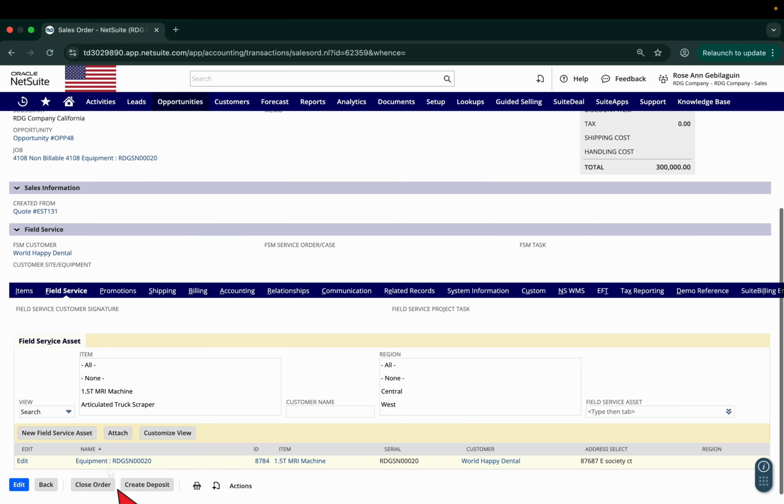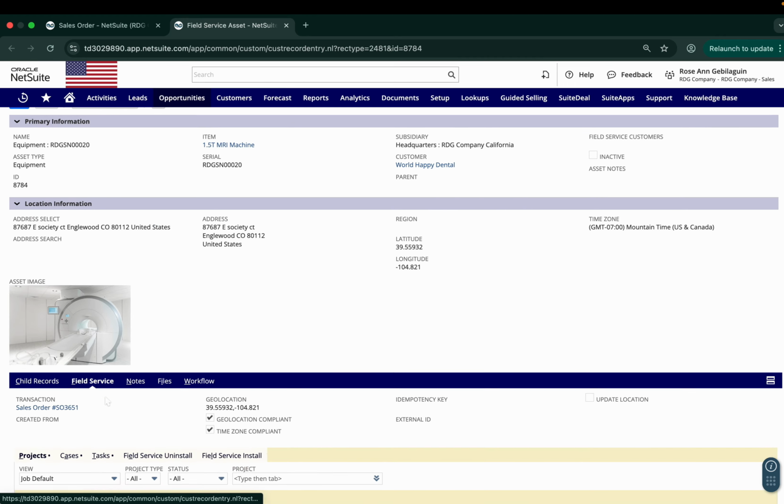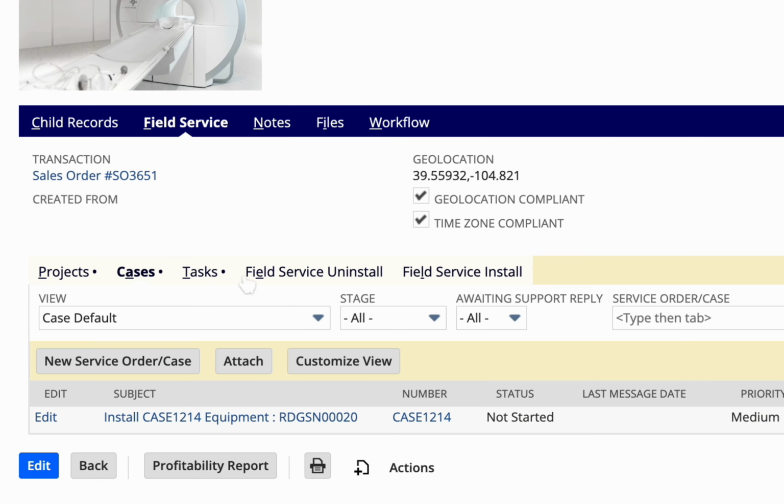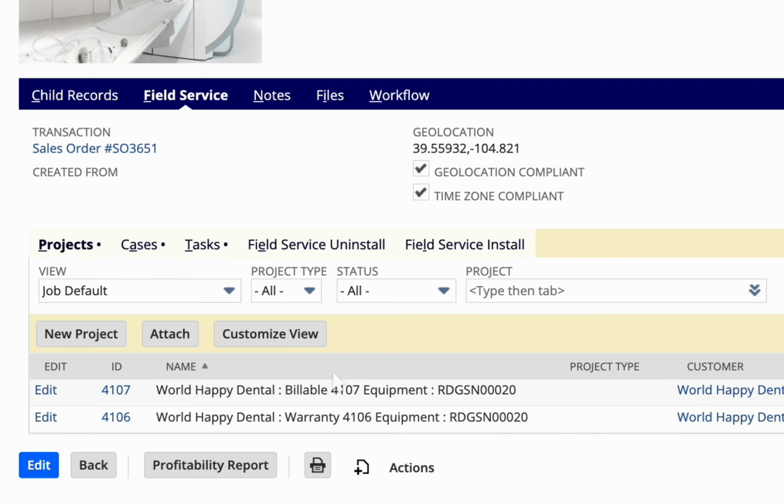I will just quickly check on the asset record. I can see all these records linked to it, such as the service order, the task, and the warranty project automatically created from this asset.